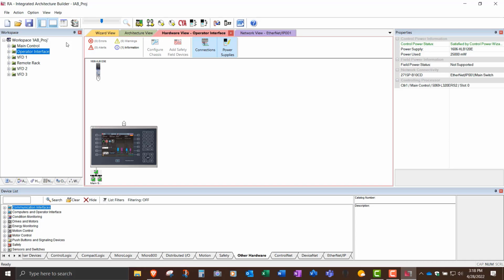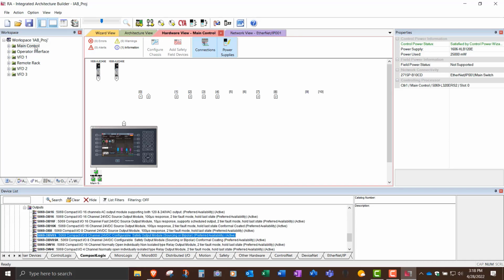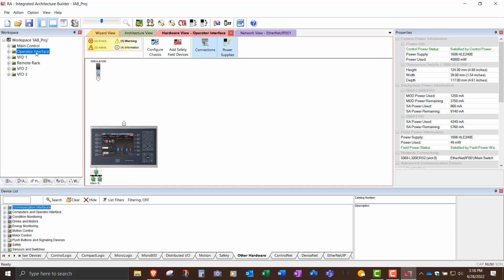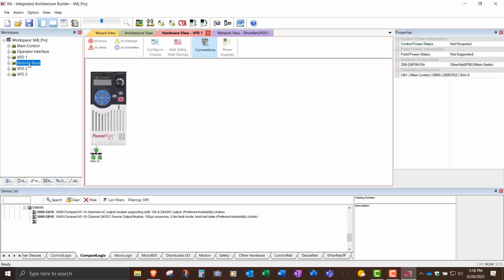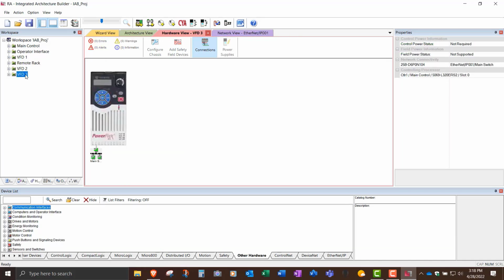Okay, so we've gone through setting up what the controller would look like. We put an operator interface in. We chose some drives. I think this is pretty much where we end. So we will just pause here for a Q&A session. Thank you.